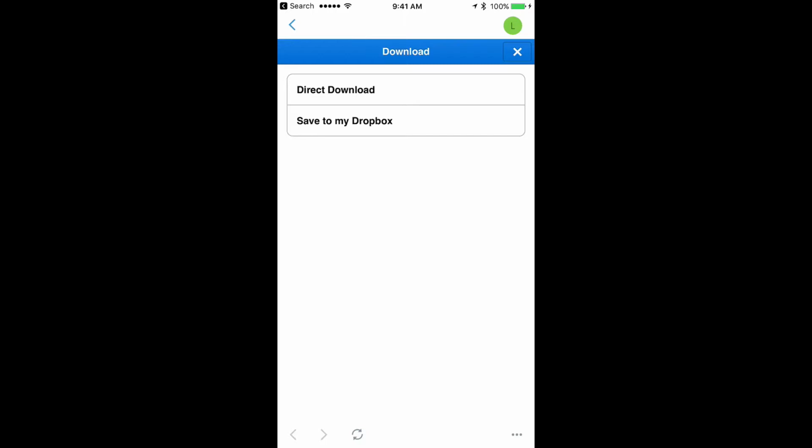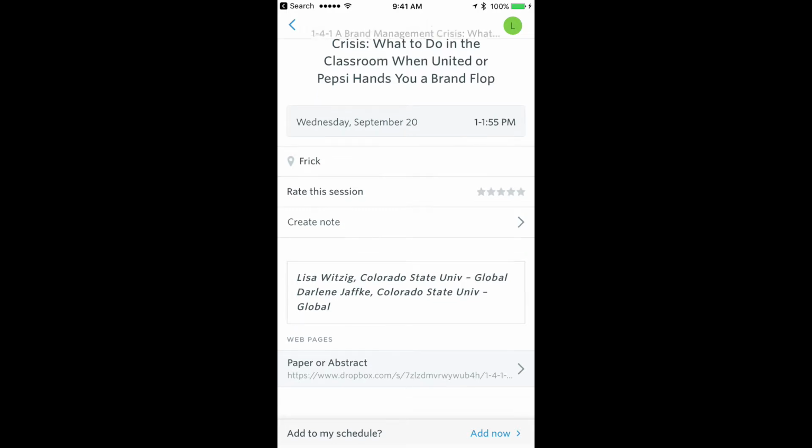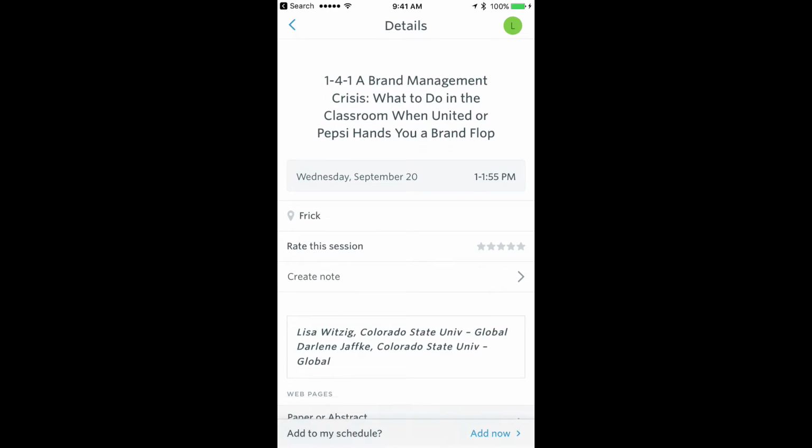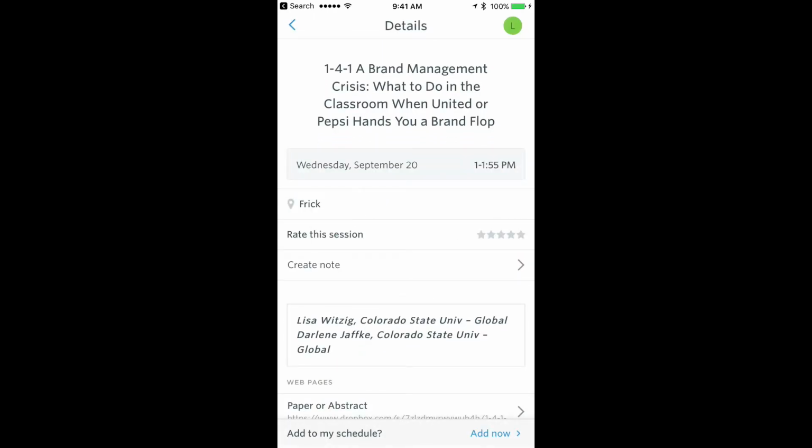So I can do a direct download or save it to my Dropbox so that I've got the abstract or the paper, whatever was published in the proceedings. All of the proceedings have been segmented out so you can take a look. And as we go through, we can actually rate the individual session, so we can vote and provide some feedback on the session.